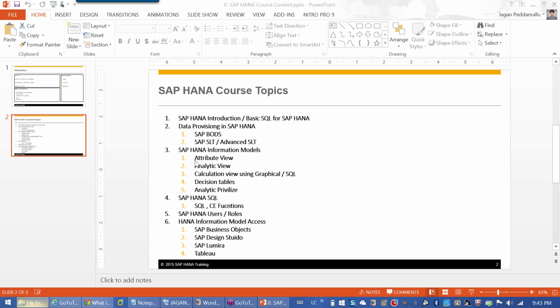So we are going to see different types of examples on the CE functions. Once we are done with the CE functions and everything, then we will move to SAP HANA users and roles. We know the security is the major thing when it comes to any type of IT things. In that one, we are going to discuss how we can create different types of users, like admin users, development users, and supporting users, and what are all the different roles that we can assign to these users.